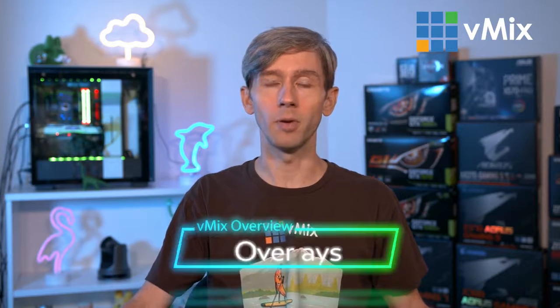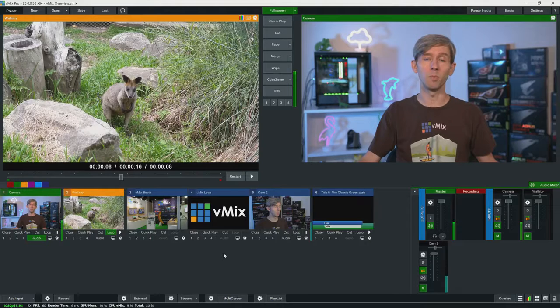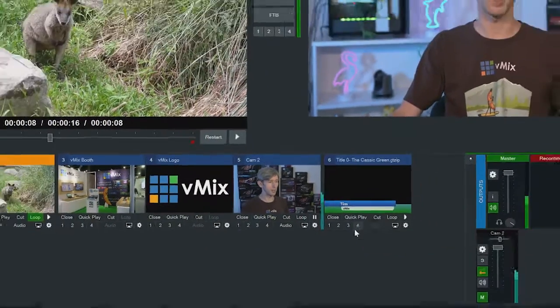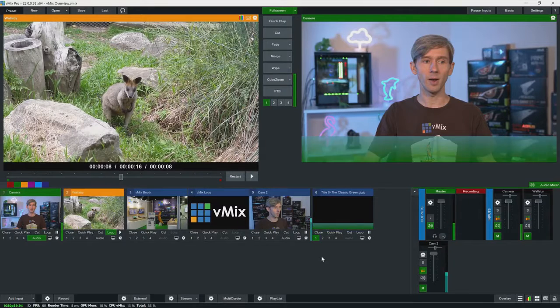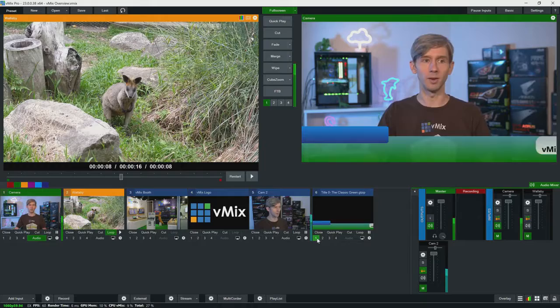So if we want to overlay this title onto our program output, we can use one of the 4 customizable overlay channels in vMix. Now you might know these as a downstream key or DSK on hardware switches. These are positions that you can put any of your inputs into. So underneath each input, you can see 1, 2, 3, and 4, and these are the different channels. So if I select number 1 here, it's going to overlay this title in channel 1, and I can press it again to remove it.